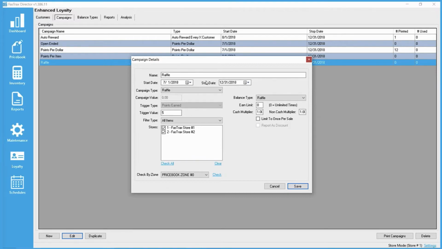How does it work in FasTrax? Whenever a customer makes a purchase in this time frame for this group of items, they're automatically going to be entered in for the drawing. Where does the drawing take place? It's really just a report. We'll go over that here momentarily.